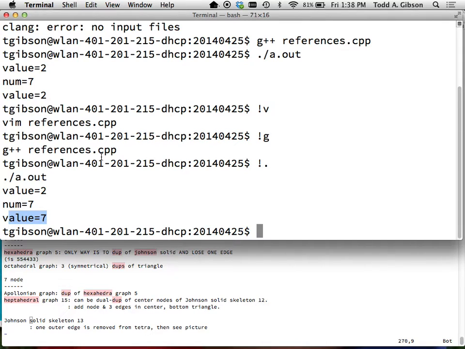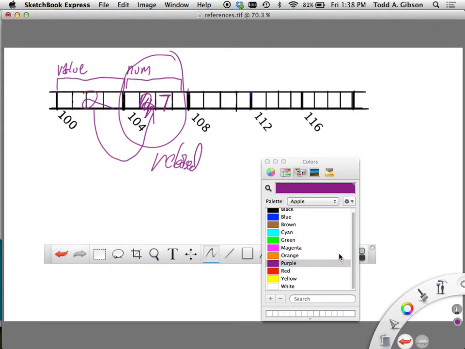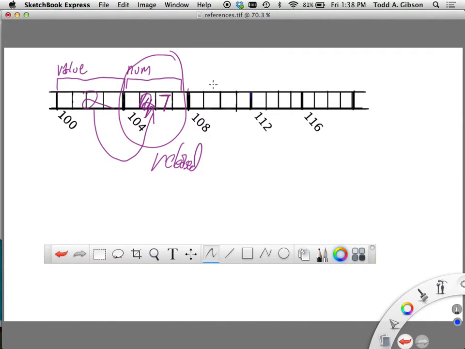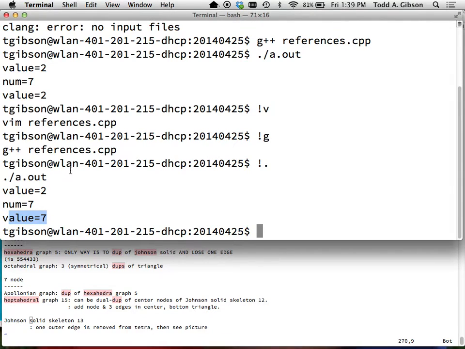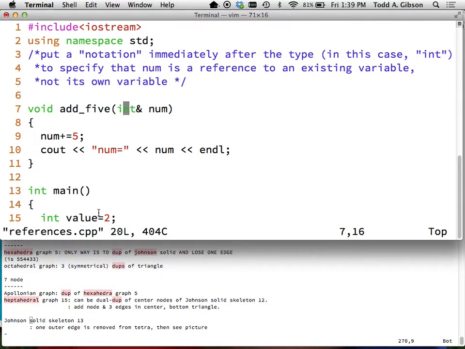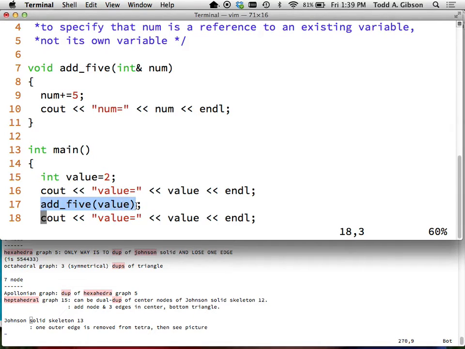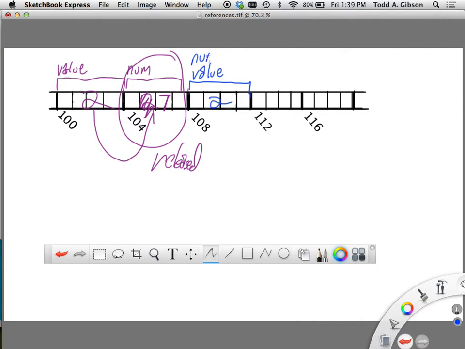Now to look at that pictorially, I'll do the exact same thing, except I'll change to this blue color here. I created a variable called value, and it started with number 2 in it. Then we call the function right here, where value comes in, but num is what I would call an integer reference. So the way I would draw that pictorially is I would say that num is just another name for the same chunk of memory. Now, anything I do to num in here, I'm actually doing to value. So this ends up changing to a 7. Okay, and that is what a reference is.